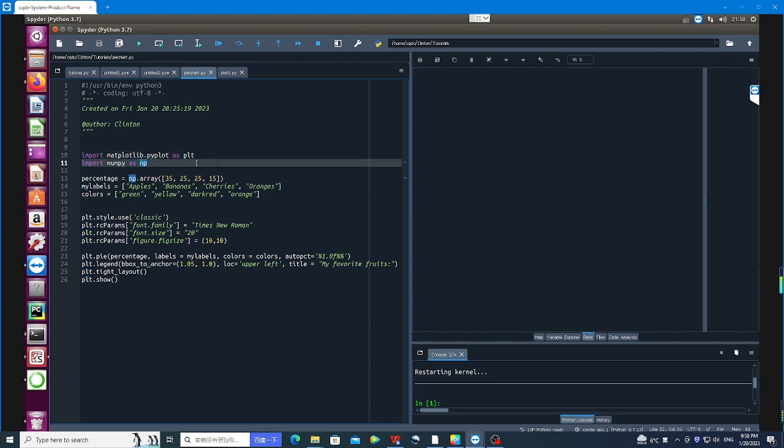The first thing to do is to import matplotlib.pyplot as plt. Here, matplotlib is a comprehensive library for creating static, animated, and interactive visualization in Python. It makes easy things easy and hard things possible.